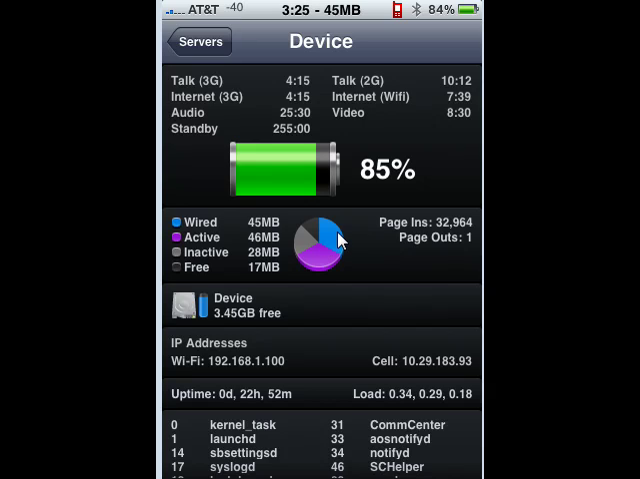Here you can see there's so much wired, active, inactive, and free memory. There's the device, shows the IP addresses, uptime, and it's all right there. And you can go back.